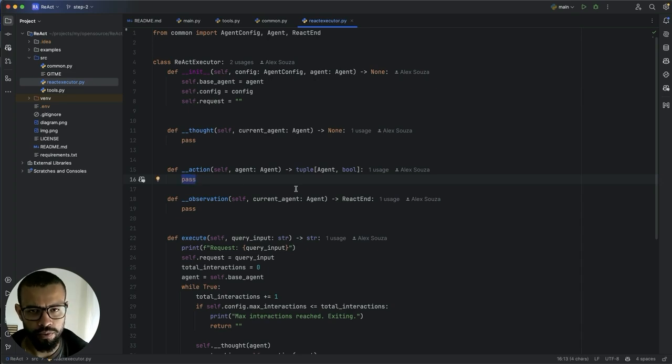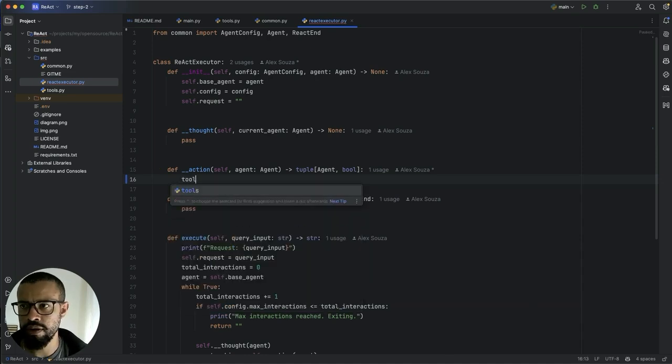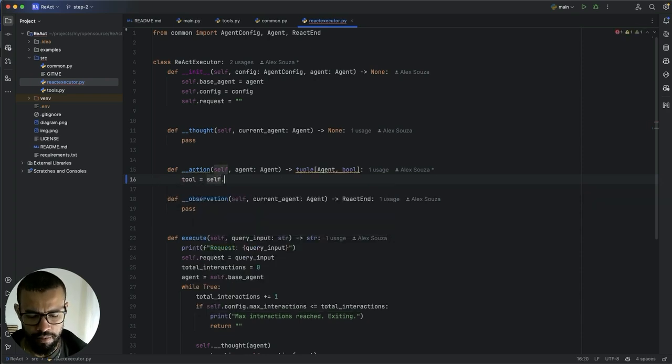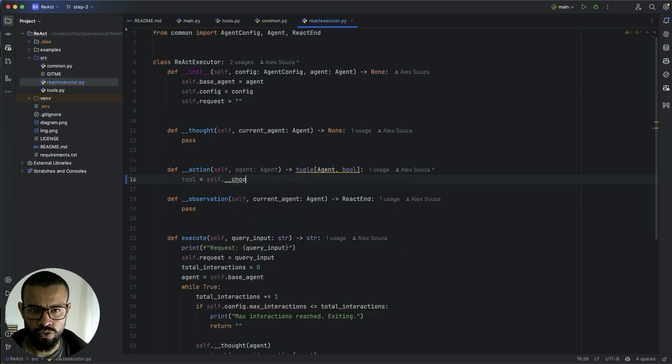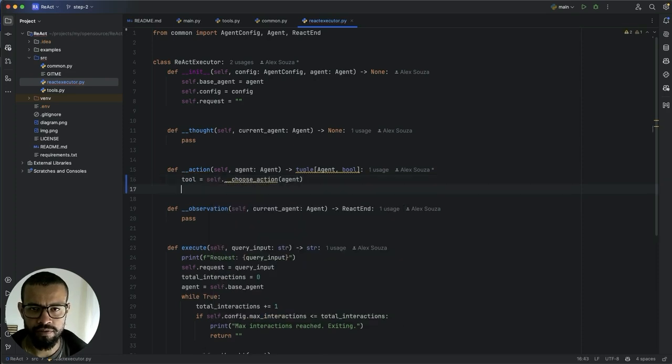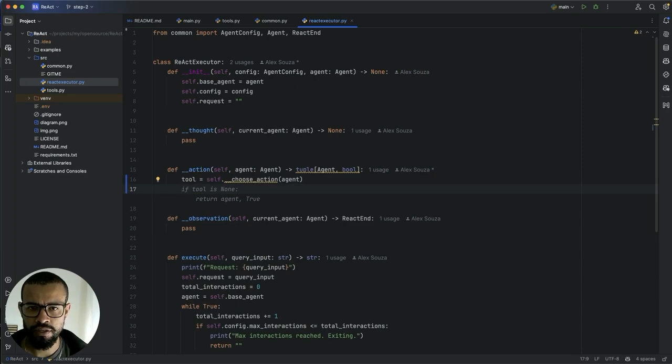So the first thing we're gonna be working on is this action method. First thing we're gonna get a tool, and we're gonna choose an action for the given loop. So we're gonna create here a method, and let's call it tool action, and pass the agent to it. And then we are gonna check if this tool is known.